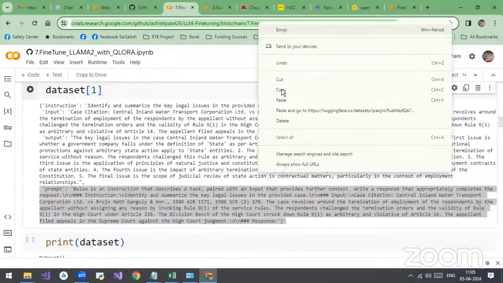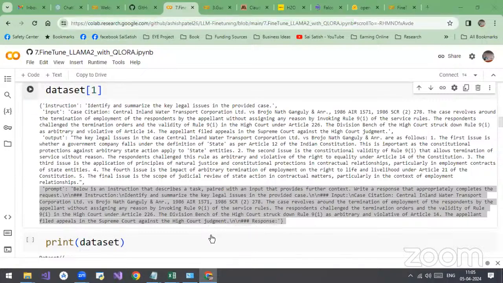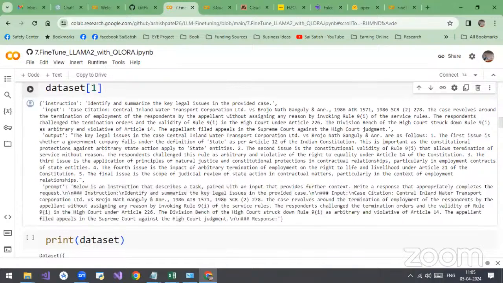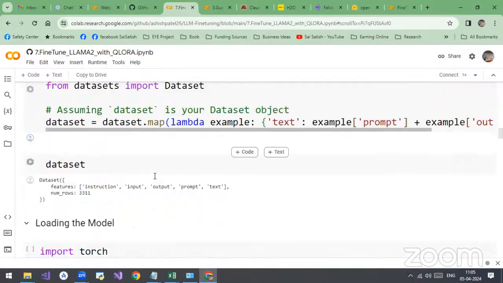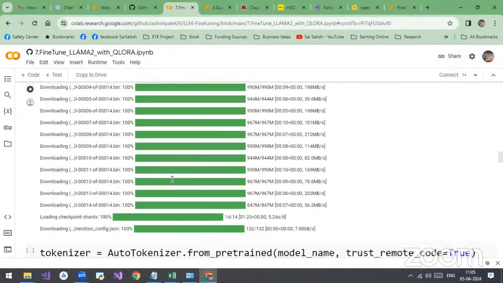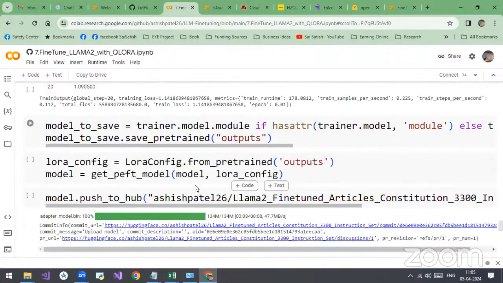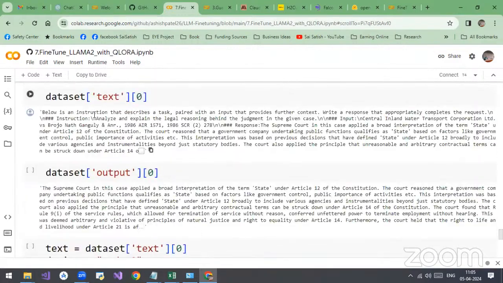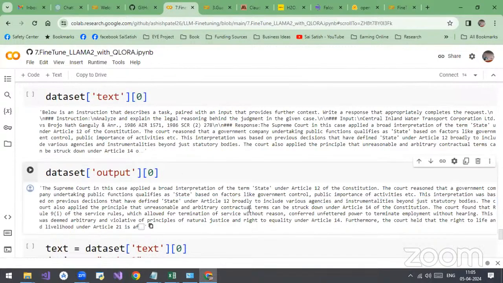I'm posting this also. This is one of the famous ways from Ashish Patel. One guy is there called Ashish Patel. He's collecting most of the top LLMs, fine tuning LLMs. So you'll get the output like this: instruction, input, output. So check fine tuning this Llama 2 also. Once you train the model, you can play with it. That's all from my side.